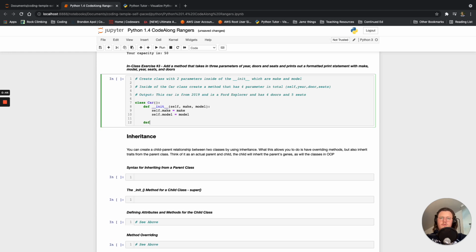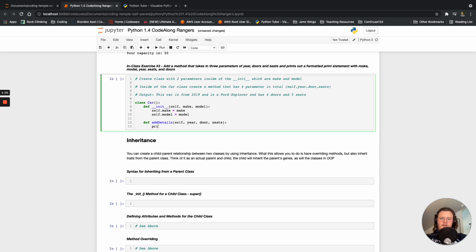We're going to make another function called add_details. And this is going to be our other method that has 4 parameters in total, right? So we're going to have self, year, doors, and seats. What are we going to do with it? We're going to print this.